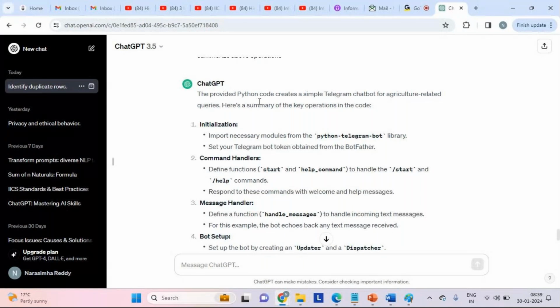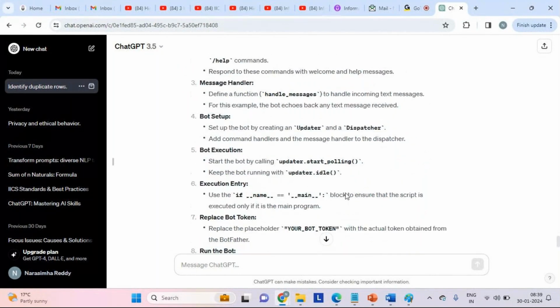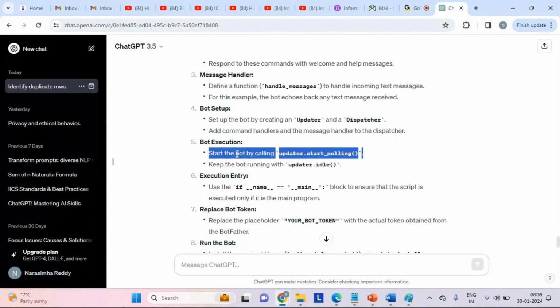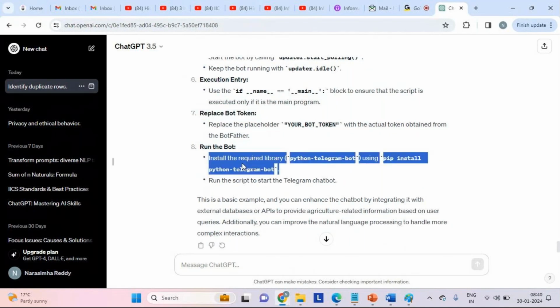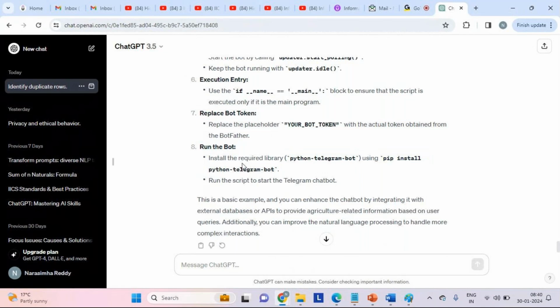For example, we perform initialization to set up bot operations, then the commands that we use, handling messages, setting up this bot, then execution of the bot, then entry and exit, then replacing tokens for the authentication part, and then getting it executed so that you'll get the response. Now, what operations can be kept as part of agriculture? That's the next question. Likewise, we can ask questions in an iterative manner.